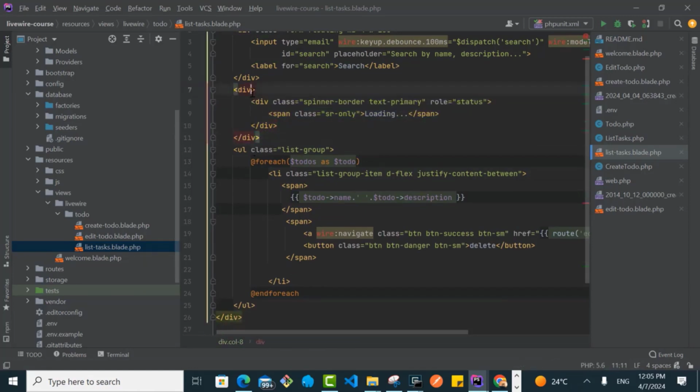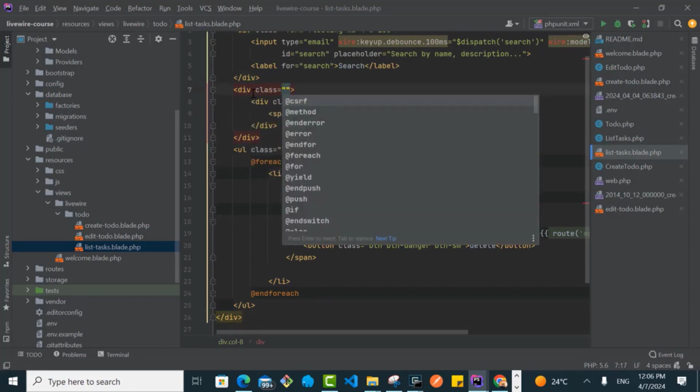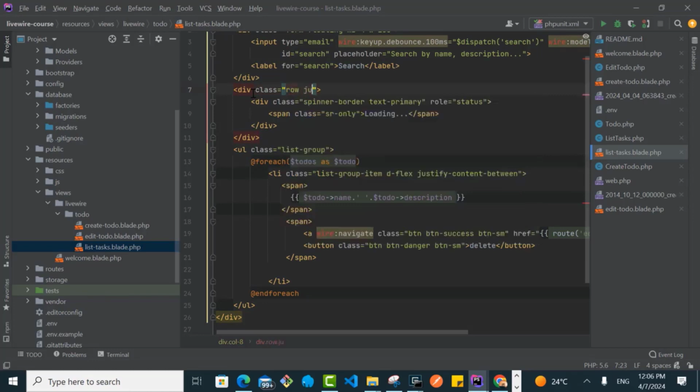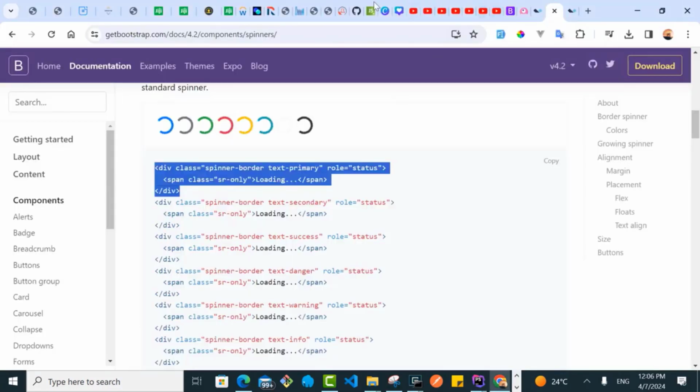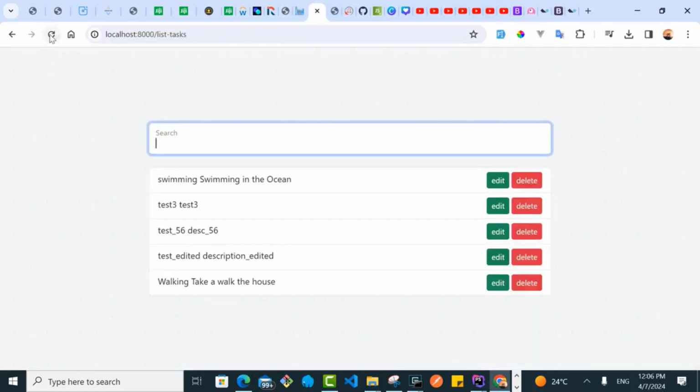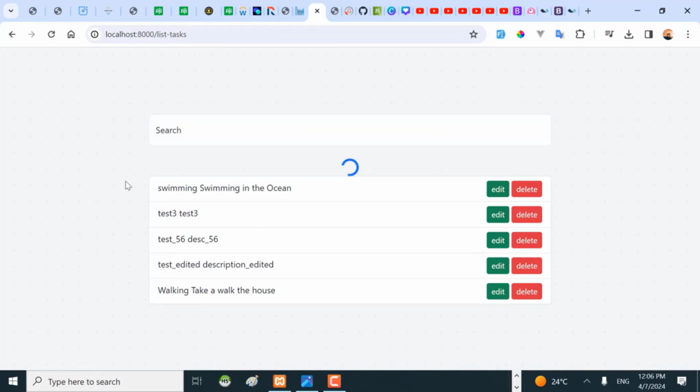And then I need to put a class for this top div, and make it a row, and also justify. This should be content center, so that will center the spinner, and I don't think we need this loading. So now if I go back to the browser and do a refresh, let us see what we'll have here. So now we have a spinner that is loading and it is centered.